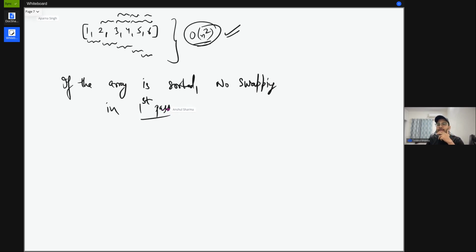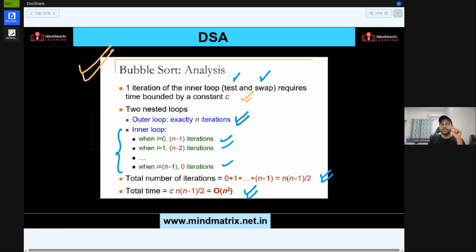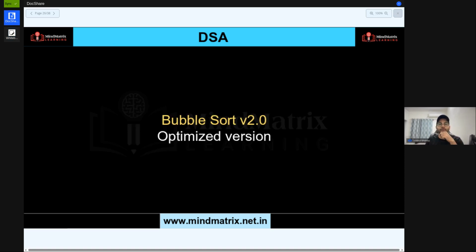So if no swapping is happening in the first pass, can we stop then and there? The answer is yes. Because if we stop then and there, it will not execute further passes, right? And by that, it is simply running order of n time. If we just stop after the first pass, it will be order of n time only. So with a slight modification, we can improve the best case time complexity for bubble sort. And let's say we are calling it version 2.0, the optimized version.